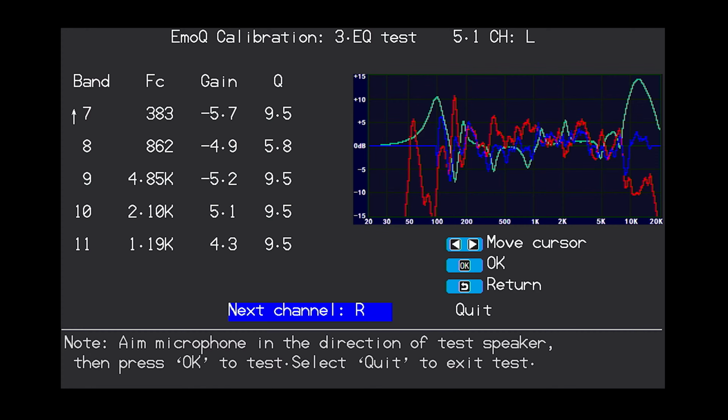But as EmoQ continues to play the multiple test tones to EQ each speaker, we'll also get a green curve. The green curve represents just the corrections that are made in each of the 11 EQ bands for that speaker. We'll talk a little bit more about the green curve and what it means when we go back at the end and look at how we can adjust these corrections manually.